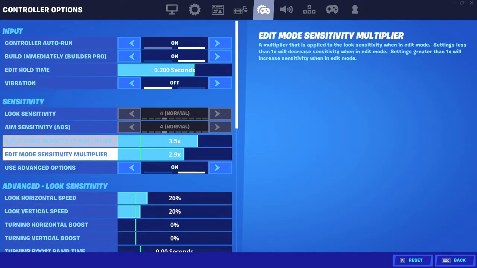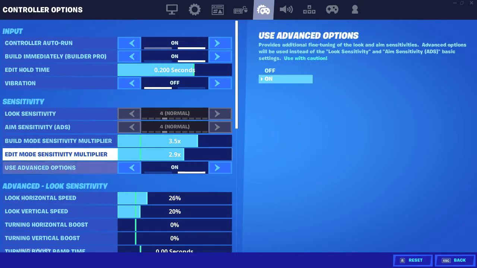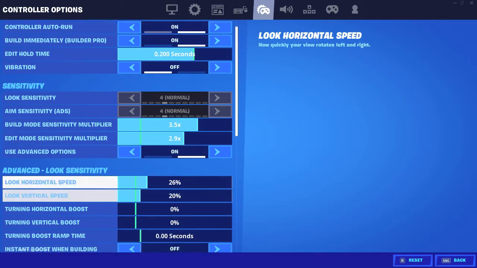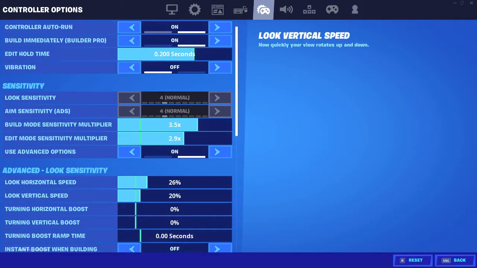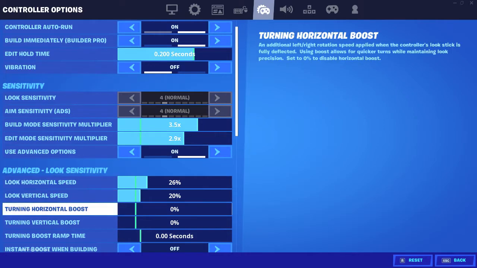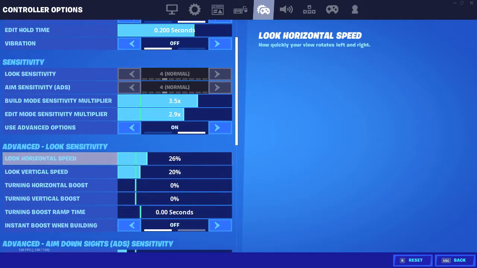Your edit mode and build mode sensitivity multiplier should be higher than what you had before. You can experiment with that, but I like this. Your look sensitivity should be the same. Like I know it's gonna feel slow at the start, but yeah, just keep it at that. Your aim will be godly later on.